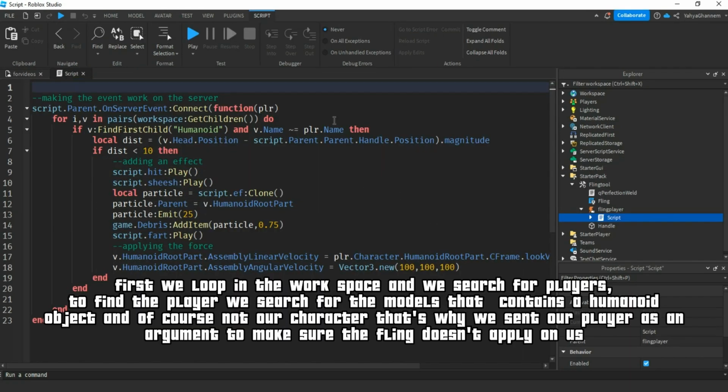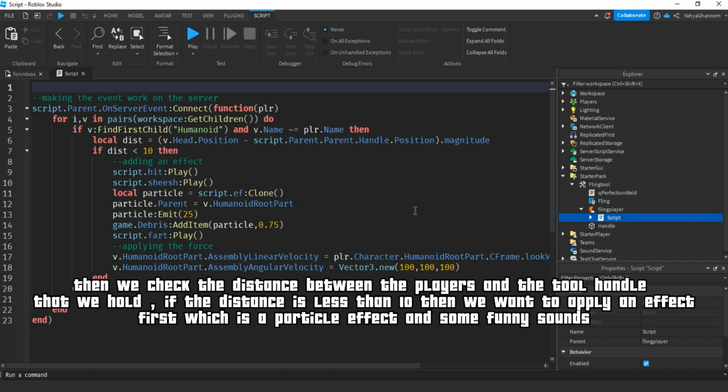First, we loop in the workspace and we search for players. To find the player, we search for the models that contain a humanoid object, and of course not our character. That's why we sent our player as an argument to make sure the fling doesn't apply on us. Then we check the distance between the players and the tool handle that we hold. If the distance is less than 10, then we want to apply an effect.